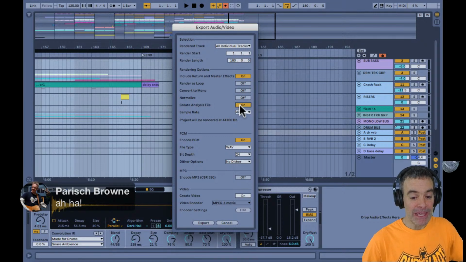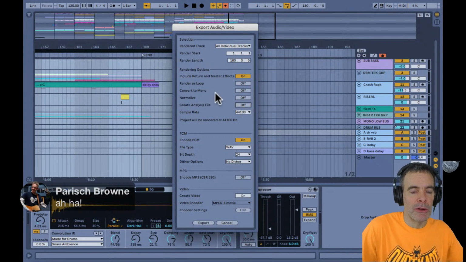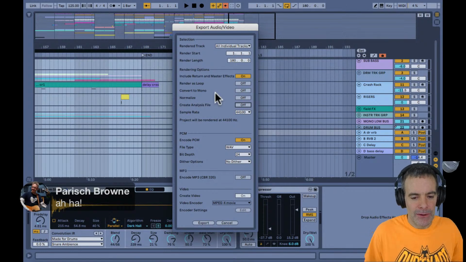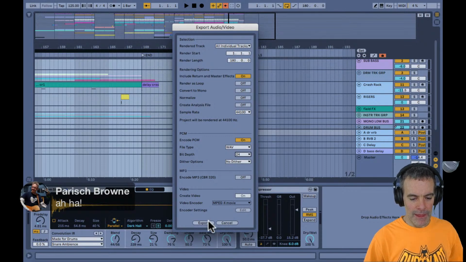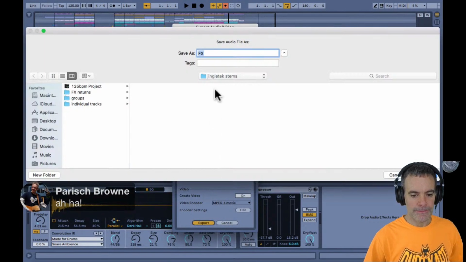Analysis file, maybe if you know you're going to use this in Ableton and you want the tracks to come in with warp markers or BPM already ready to go, that's why you would do that. But if you're sending analog stems to somebody who's going to run them through hardware outboard gear, then they don't need that. Sample rate talked about, PCM talked about, file type WAV, bit depth debatable. You could do 16-bit if you want. 24-bit's going to be bigger audio files. No dither, no MP3.